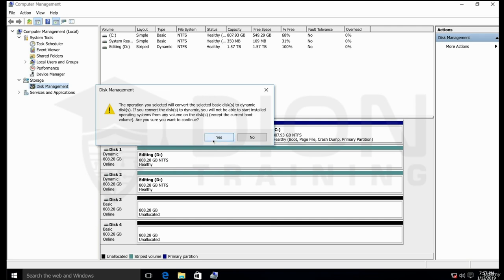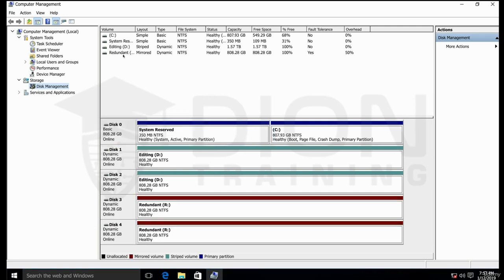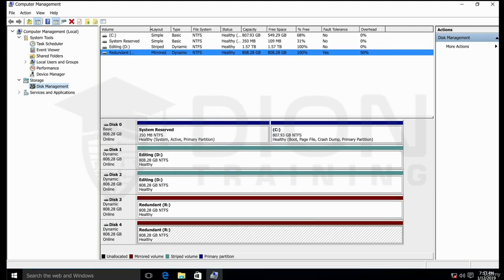And notice I now have this redundant drive, which is called drive R. And drive R is a mirrored drive. It is going to be dynamic. And you'll notice that it only has a capacity size of 1 of those drives because one is acting as primary and one is acting as backup, where both of them have the exact same information. And if either of them goes offline, the other drive will still take over. That gives me my fault tolerance, and that creates a 50% overhead or a loss of 1 drive's worth of space. But that's the sacrifice.